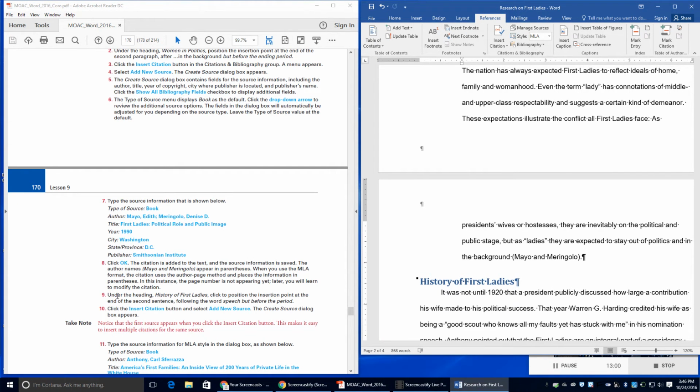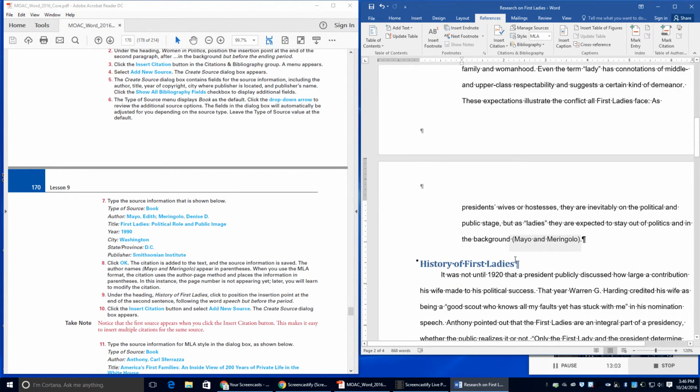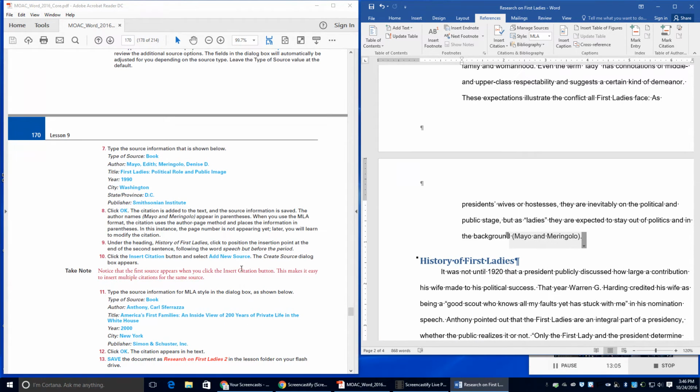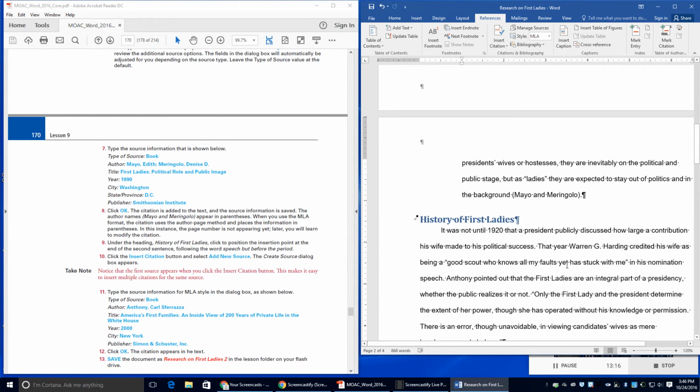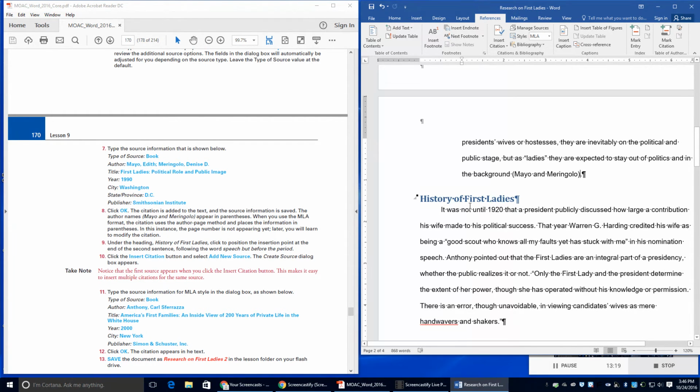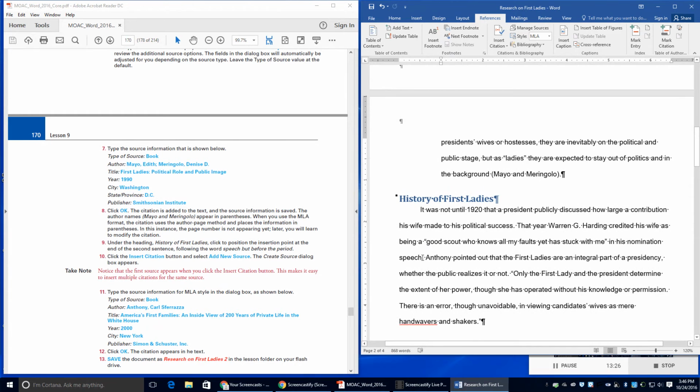So next, under the heading History of First Ladies, we're going to click to position the insertion point at the end of the second sentence, following the word speech, but before the period. So go to the History of First Ladies, and we're going to find the second sentence right here where it says speech. Click in between the word speech and the period.